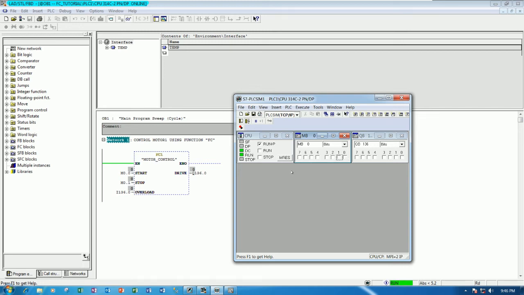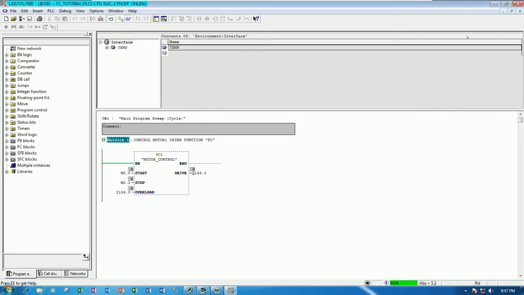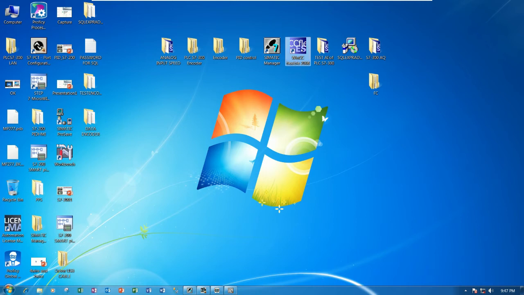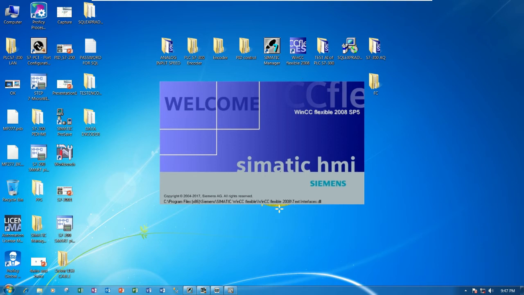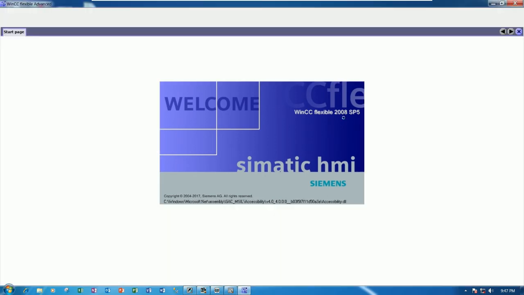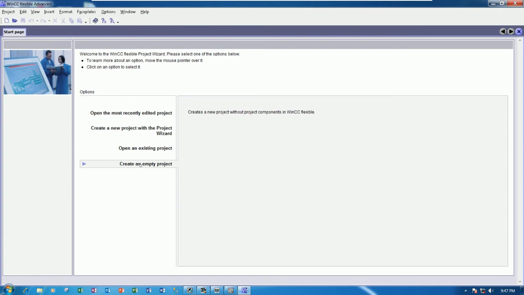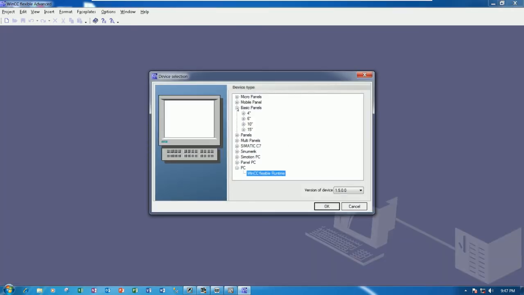So we need to create the touch screen or HMI to control this motor, right? Yes. So let's go to our software, WinCC Flexible, to create the screen to control the FC. Okay, so open WinCC Flexible. Right now I use a 2008 page file. Yes, and create the empty project, and go to panel.